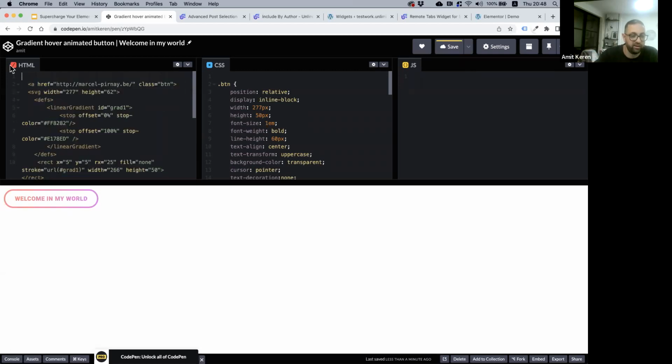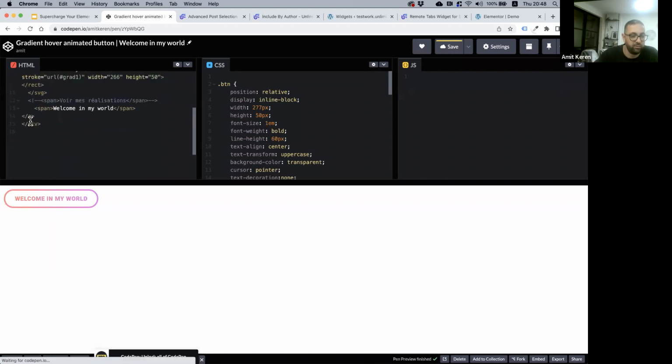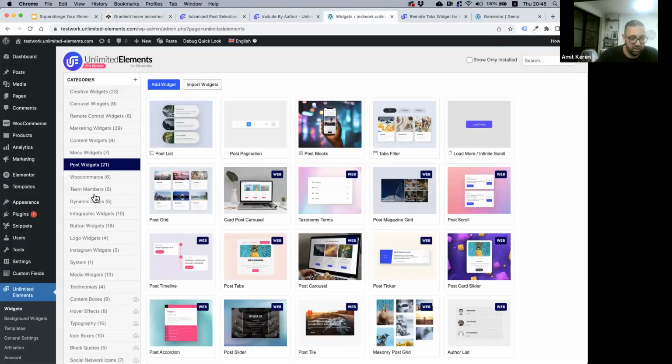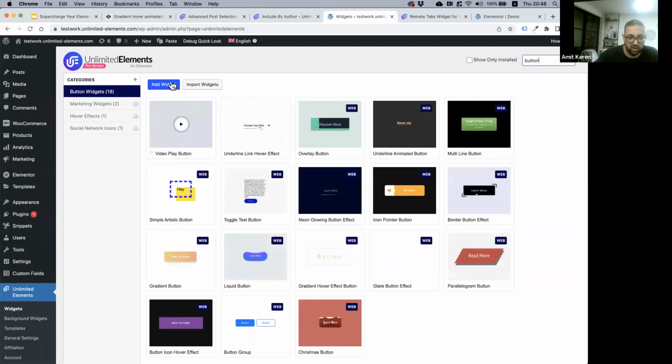I'm going to also take the stuff that we don't need from my HTML. And actually, this isn't rehearsed. I didn't practice this, so I hope everything is going to work as expected. Let's add this to, let's say, the buttons widgets. Search for buttons. Awesome. And I'm going to click add widget.